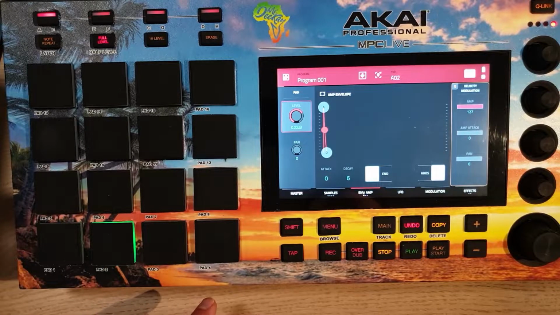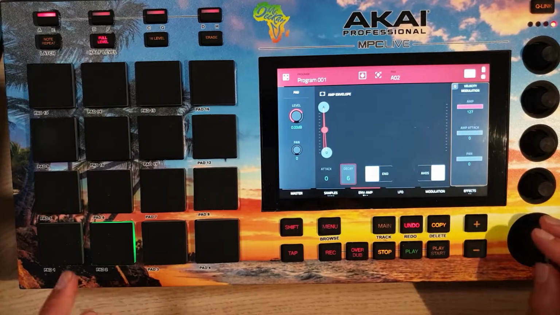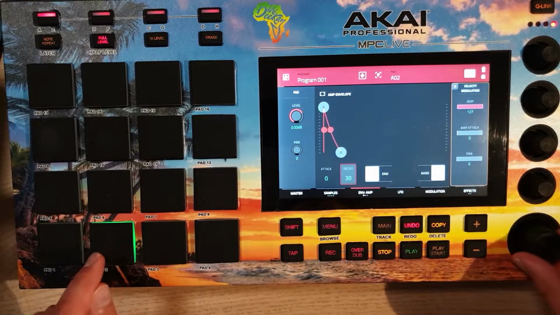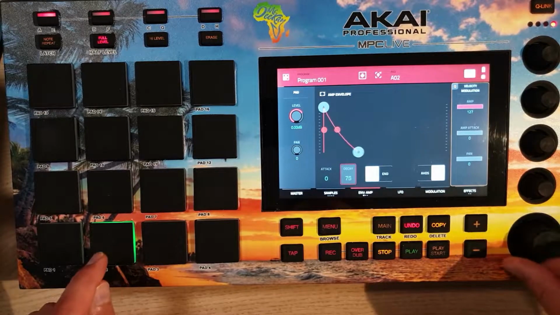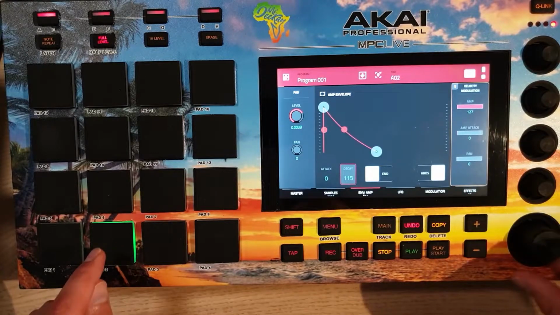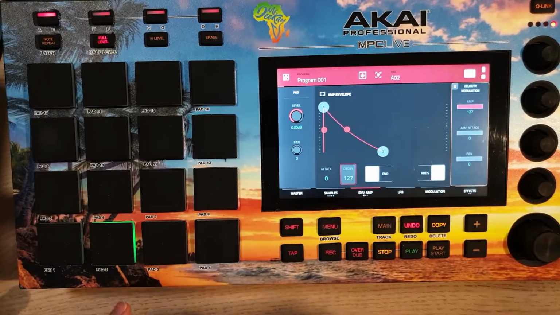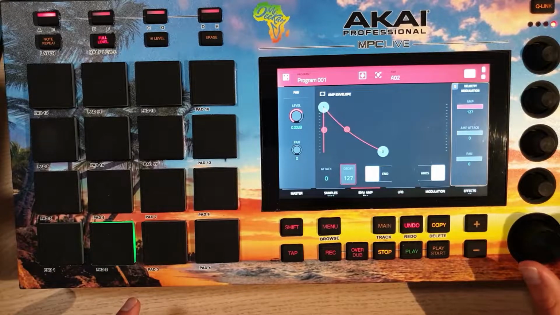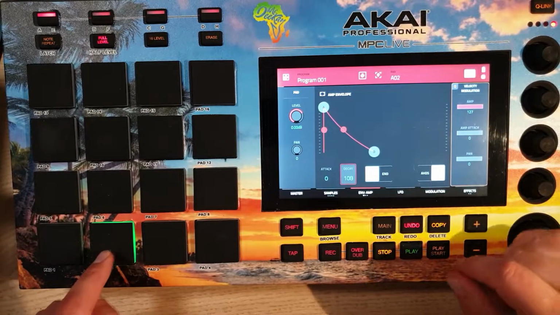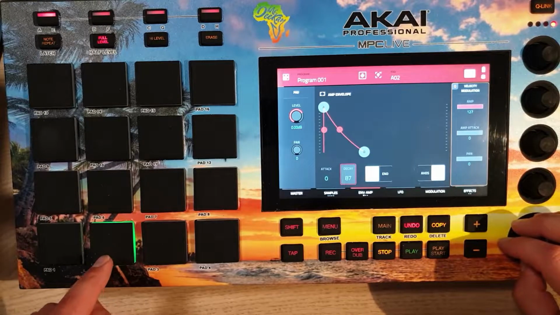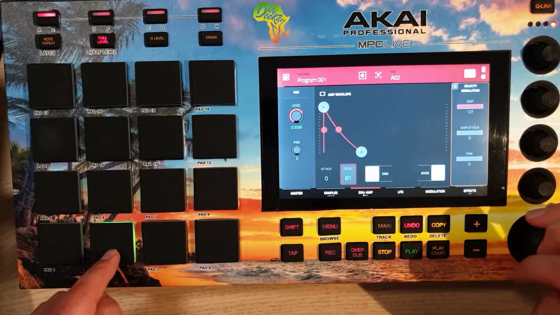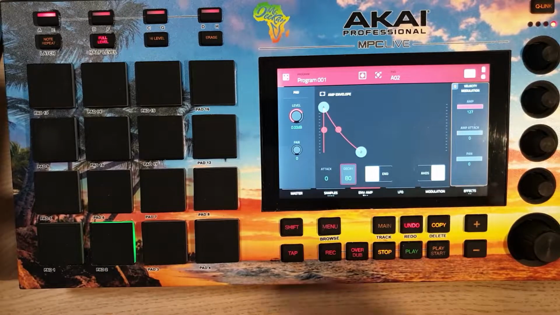Now it's only clicking, increasing the decay. That's the maximum value. I will shorten it. It's up to taste.